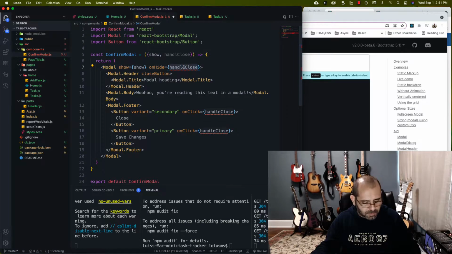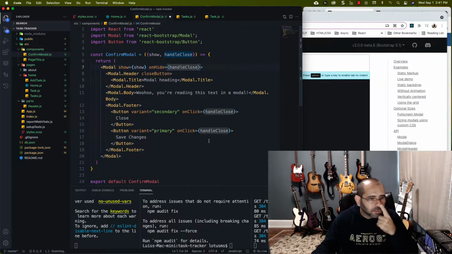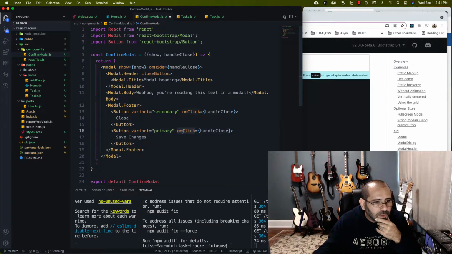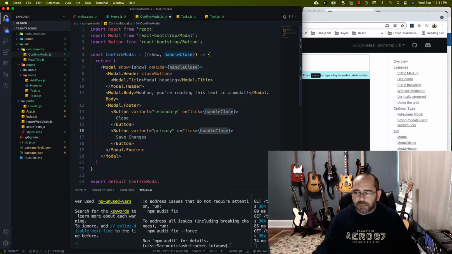That's not right. Copy, handle close. All right, so I'm passing these properties to show it and to handle close. Another thing that I want to do before I get too far is this close button right here. That's already actually using handle close. That's good. And then this save here, which all it does right now is close it. We'll get to that part in a second.